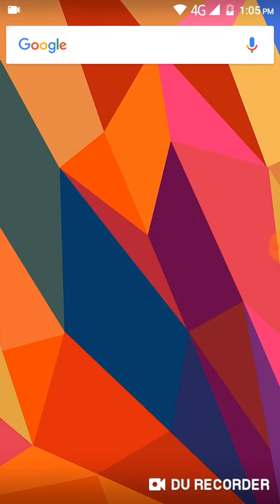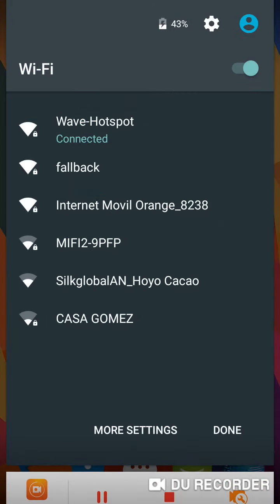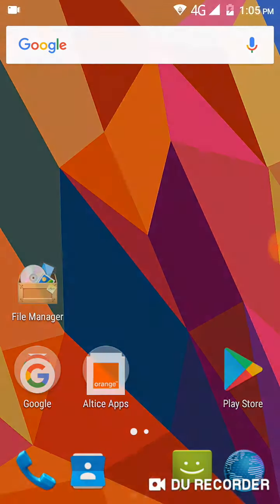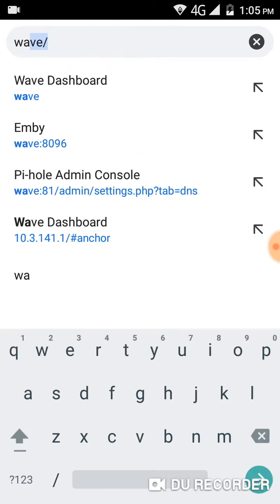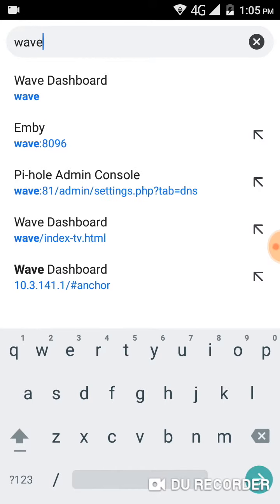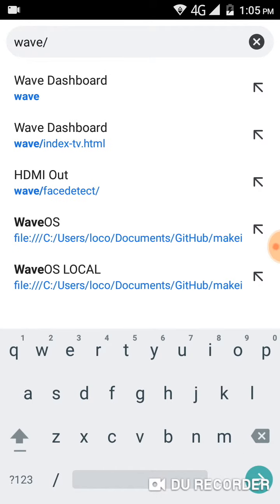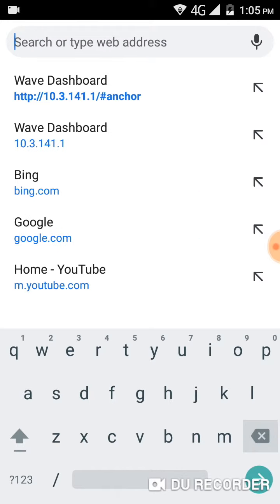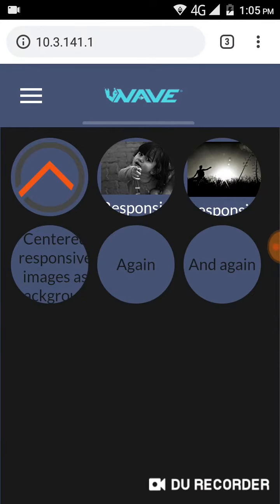So let's get started. So firstly it's a Wi-Fi hotspot. So you connect to the Wi-Fi hotspot. And then you'd ideally type in Wave. This works on laptops at the minute, but not on Android. So you just type that normally. But we're going to put the IP address in. And then you're going to get a dashboard with some app icons.